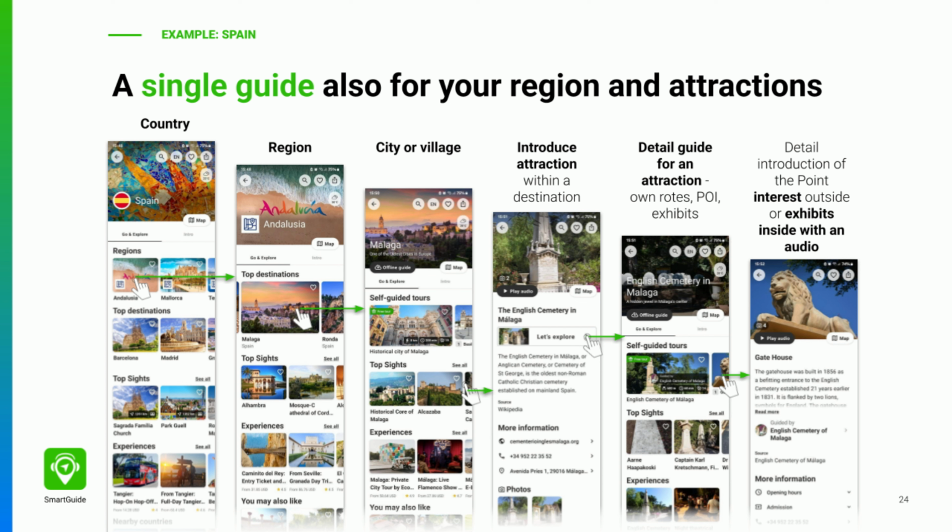So for example, within Spain is Andalusia region, within that is Malaga destination. The English cemetery is a place within Malaga with a short POI description. When we visit it, we can double-click to explore and get a detailed tour of the cemetery with its own places of interest, such as the gatehouse or tombstones of famous people.